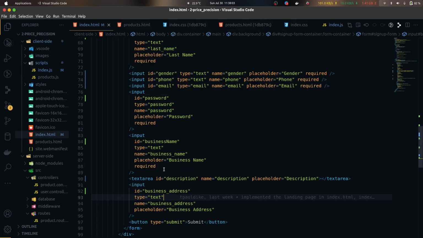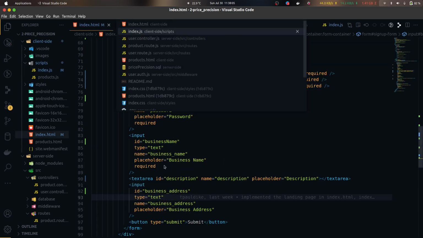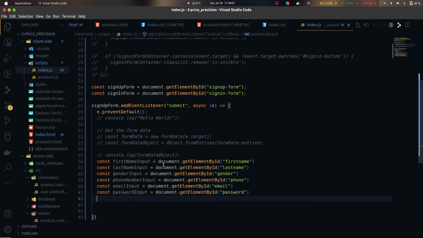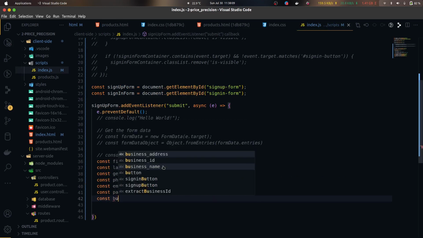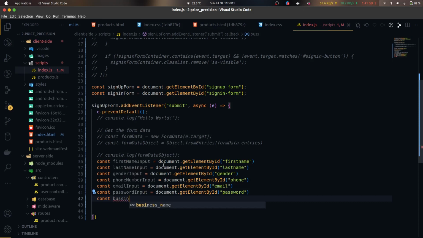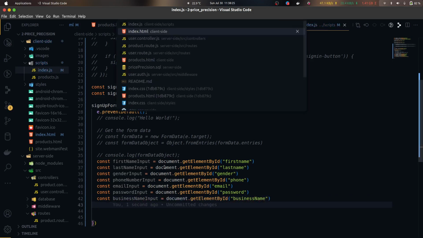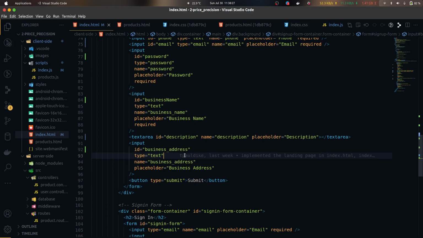So password input, and what's the next thing? Business name. Okay, for this one I have const business name input is going to be this business name. Then the next one is business address. Okay, description of the business address.